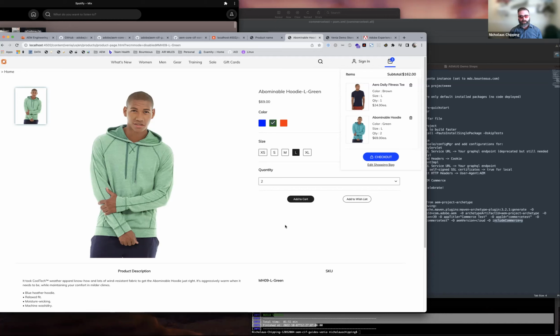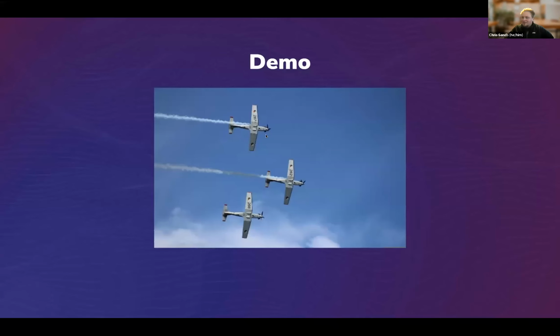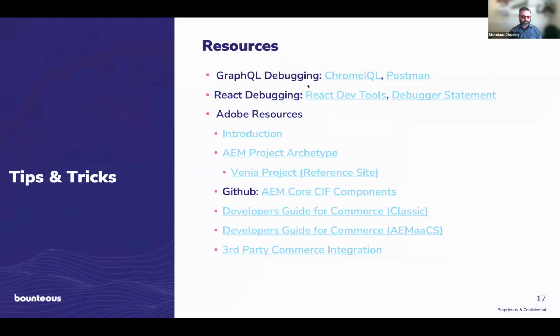So any questions while we're here before we jump back to the slides? Okay, Chris, I'll hand it back to you then. All right, thank you, Nicholas. Let me try to share my screen for the rest of our presentation here. If Zoom will cooperate with me. Do you guys see the demo slide? Yep. Awesome. Yep. All right.